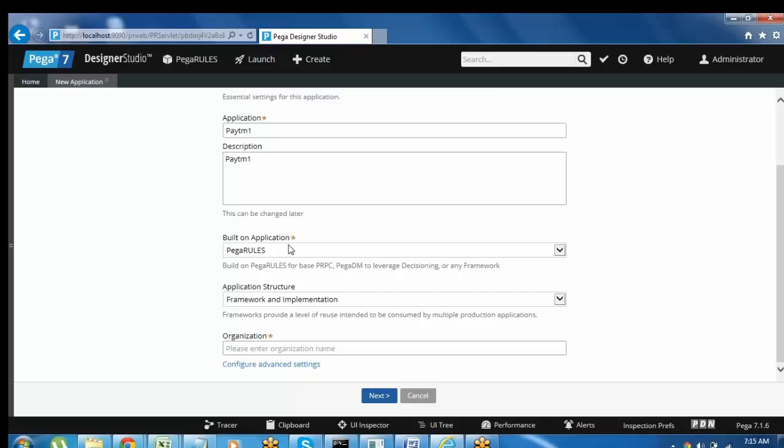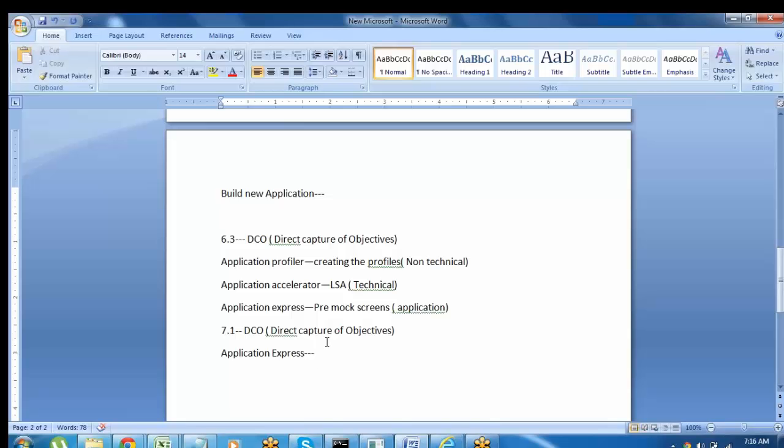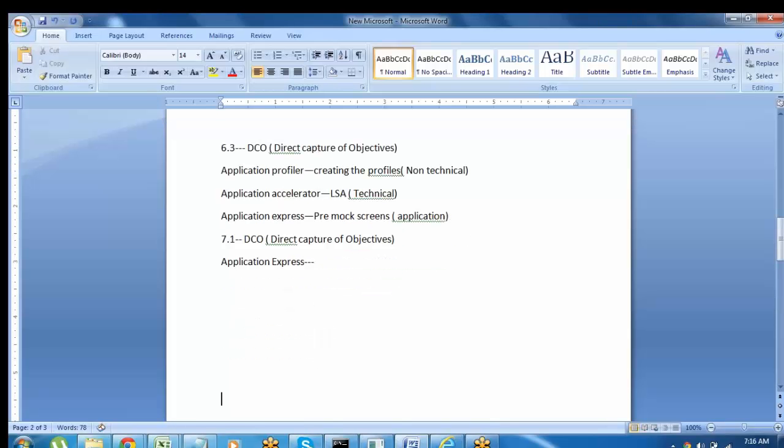So it is nothing but a platform base. Our application is built on the PEGA rules platform. And coming to application structure, application structure means here we have to choose the layer under which layer we are building the application. We have to choose the layer, that is nothing but application structure. And PEGA contains different types of layers called framework layer, implementation layer, and framework and implementation.